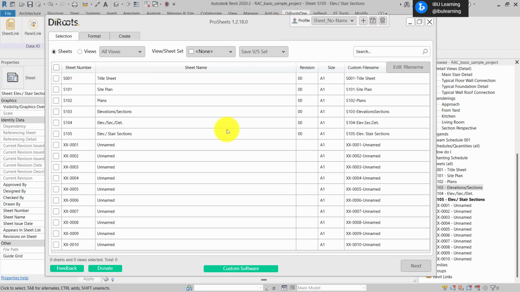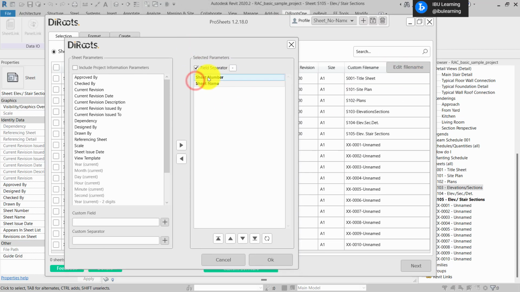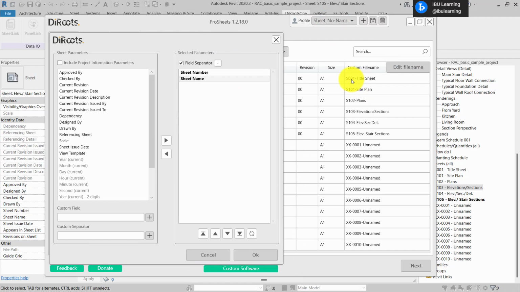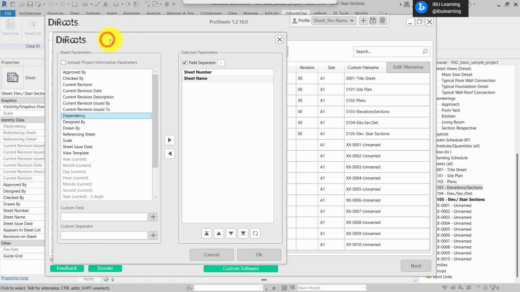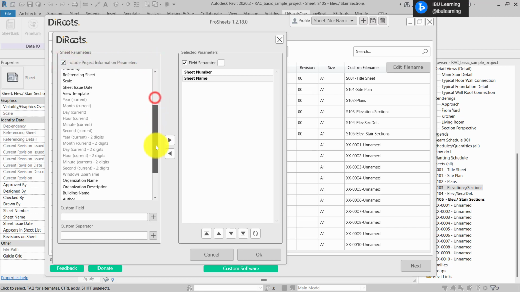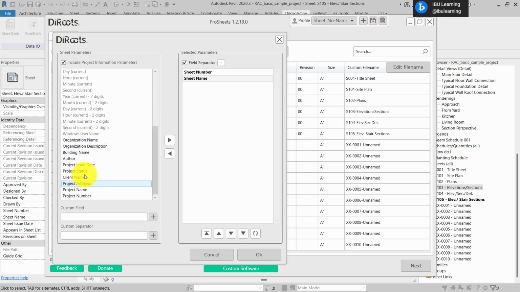Once you go here, I think I have to reopen that. Okay, so once you go here, click edit file name, and you can see that before I already added drawing number and drawing name, these two, sheet number and sheet name. Here I'm just going to bring that project number and the organization. It is not showing here because that is the project information. Just check this one, and then project information is enabled here: organization name, and then you have to get the project number.